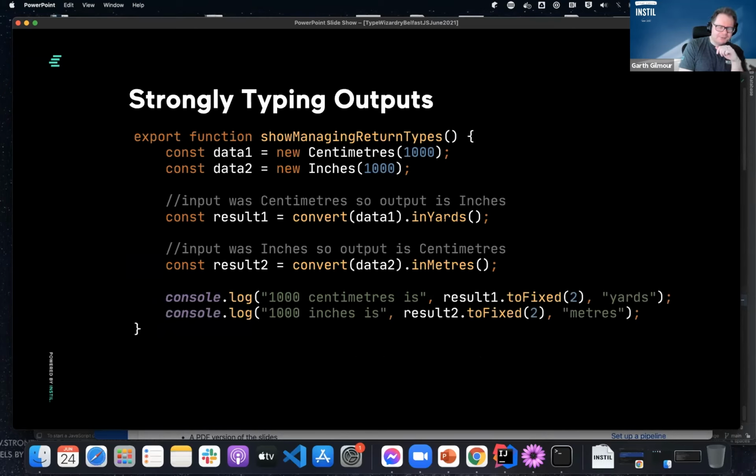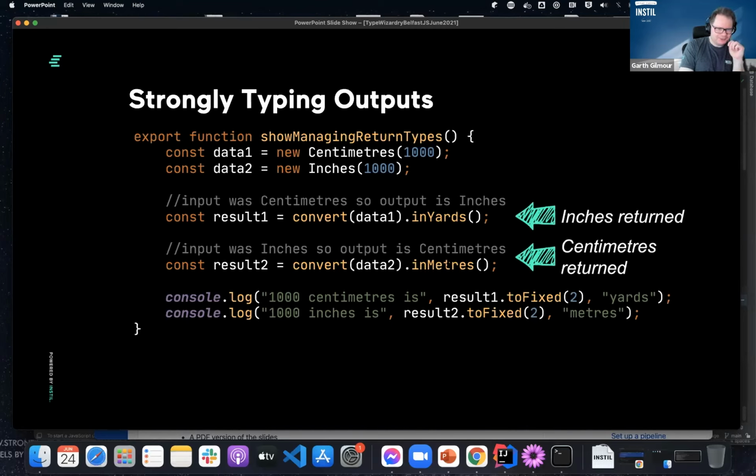Whereas if we call convert and we pass in a value in inches, then it's strongly typed to return a value in centimeters. The compiler has complete metaphysical certitude that you're going to get back the right unit. Okay. So how on earth would we do that?